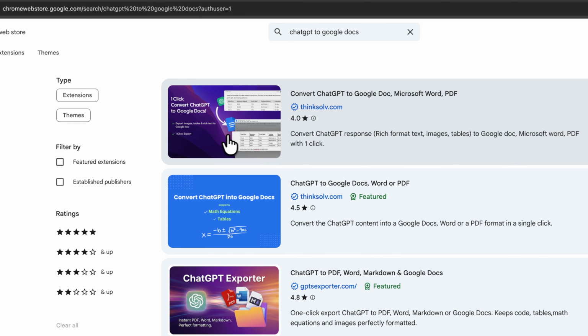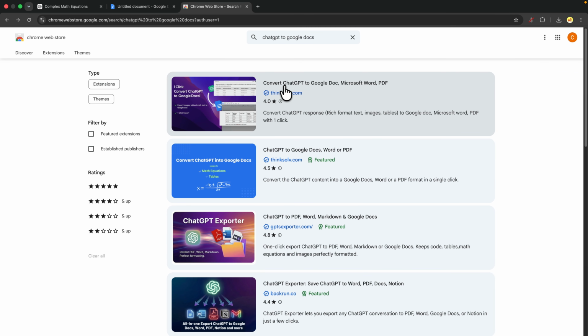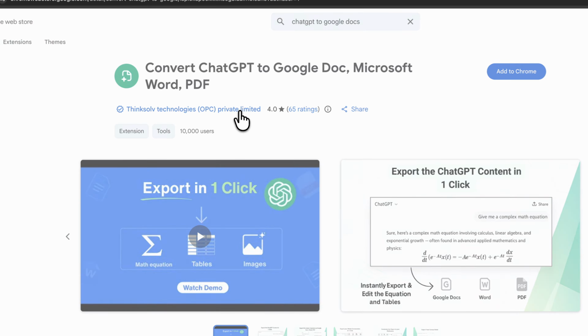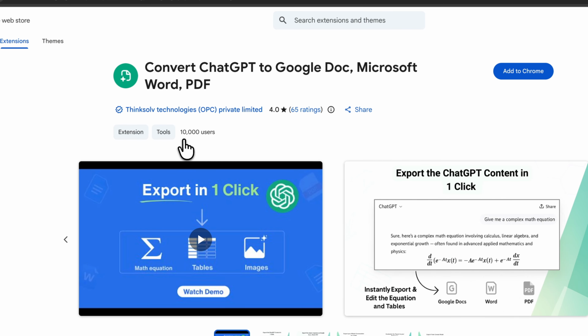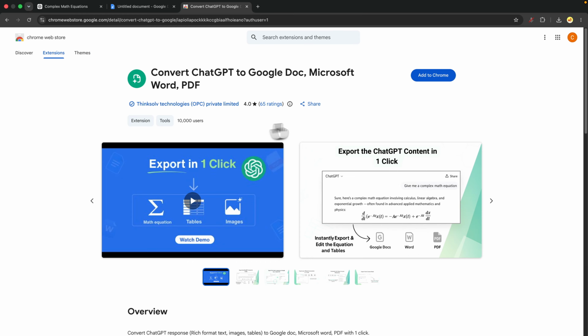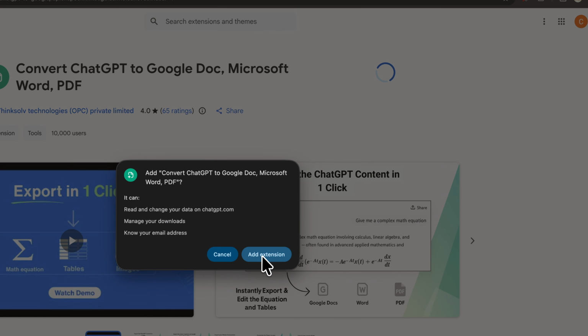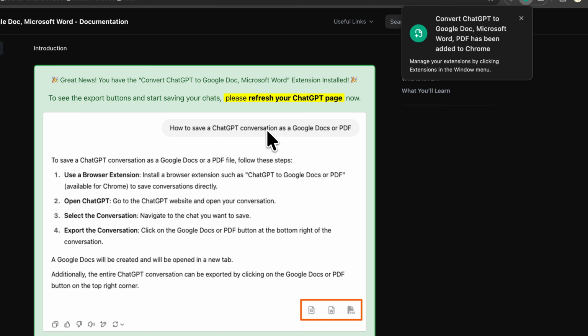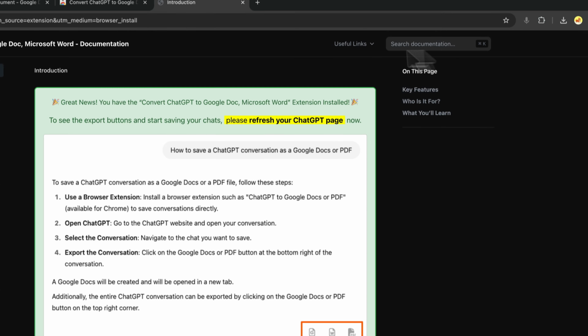And you have many different options you can use. So I will go with this first option, convert ChatGPT to Google Doc, Word or PDF. I'm gonna just click on it. You can see it has over 10,000 users. And then we can click on add to Chrome, add extension. Now it's going to add this extension to our browser.